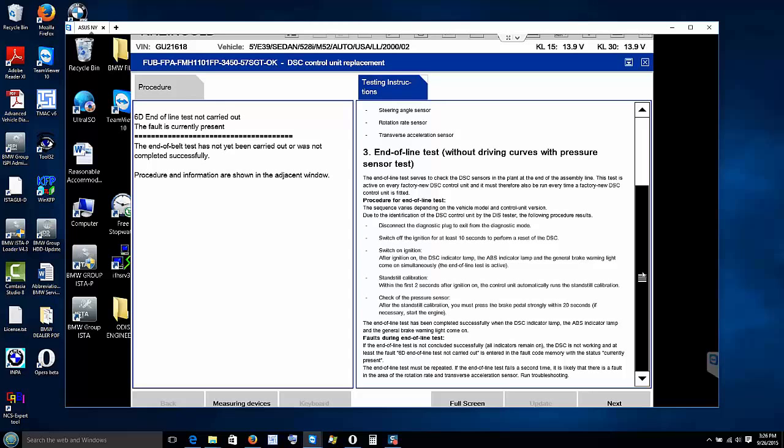Okay. Oh, this is the procedure. Let me highlight this right here. I didn't highlight this. Yeah, this is the procedure we have to follow here. First they say disconnect the diagnostic plug to exit from the diagnostic mode. Switch off the ignition for at least 10 seconds to perform a reset of the DSC. It says switch on ignition.